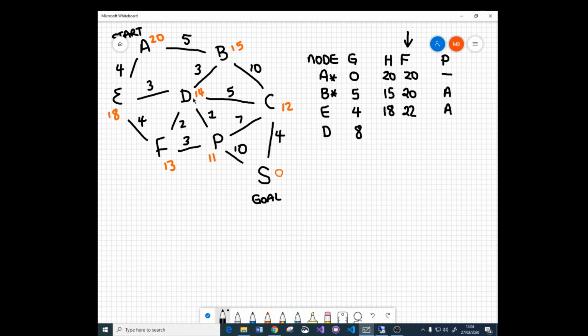The heuristic for D was 14, so it's 14 from the goal in our estimate. 8 plus 14 is 22. I didn't plan that, but that's actually good. And that was coming from parent B. Now, B's got another neighbour C, so let's add C in. That's going to cost me 10, so that's an expensive one. So that's 5 plus 10, so that's 15. The heuristic for C is 12, so that makes 27 from B.